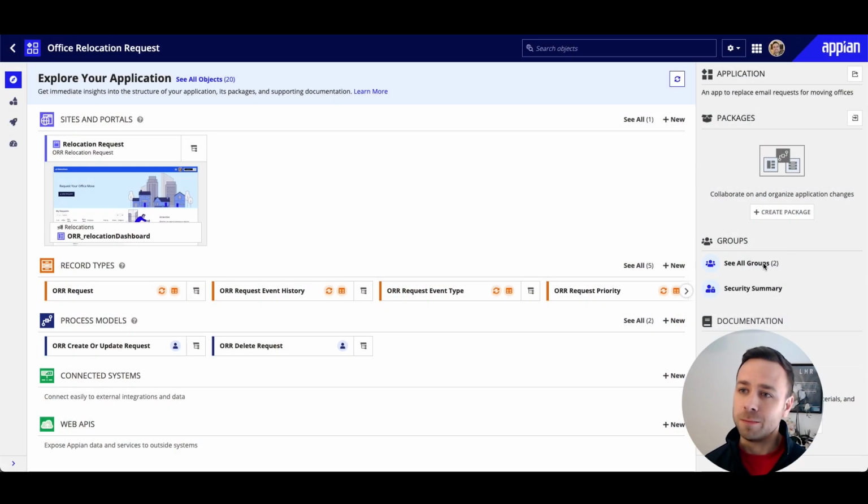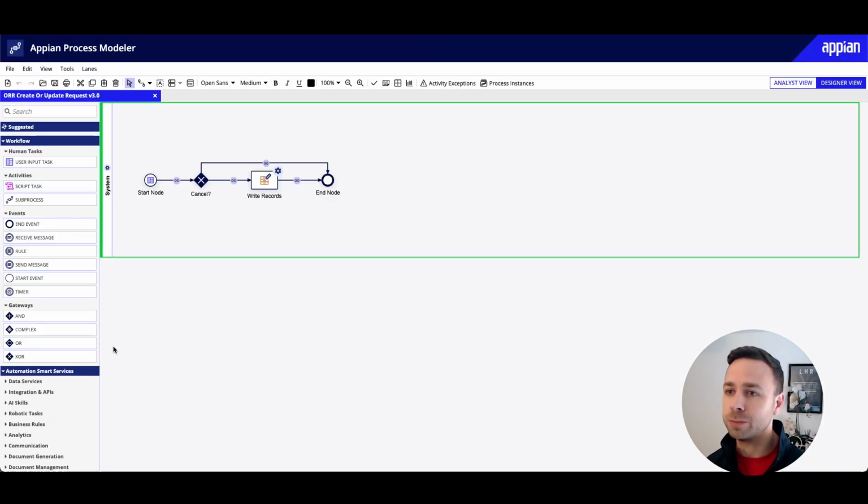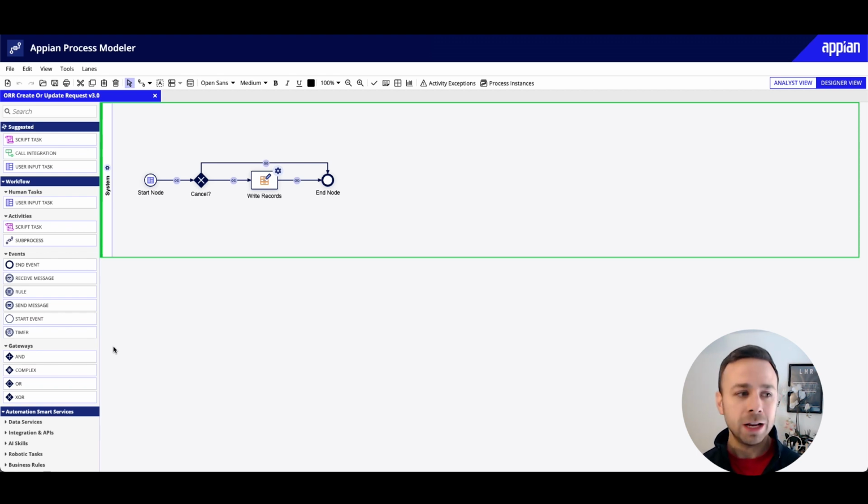From the designer homepage, we can open up the process model called create or update request. This process model was built automatically by Appian. So as we land in the process modeler here, we can see that it's already created a number of steps for us, such as the start node, which is that user interface form that the business users are interacting with, and a step called write records, which is saving that information into the record that we created back in episode 2.